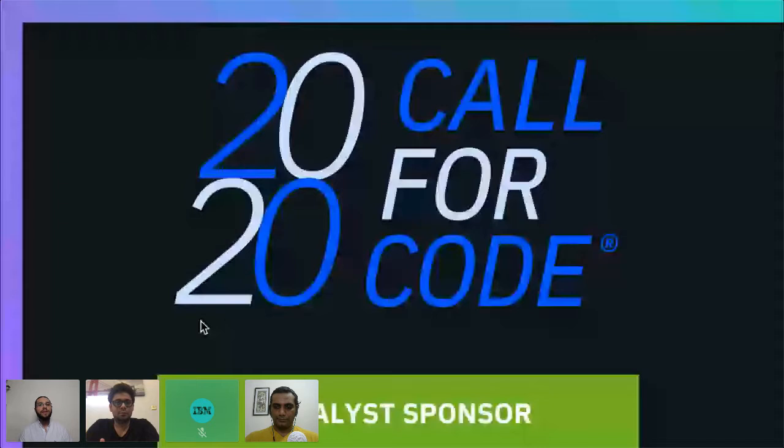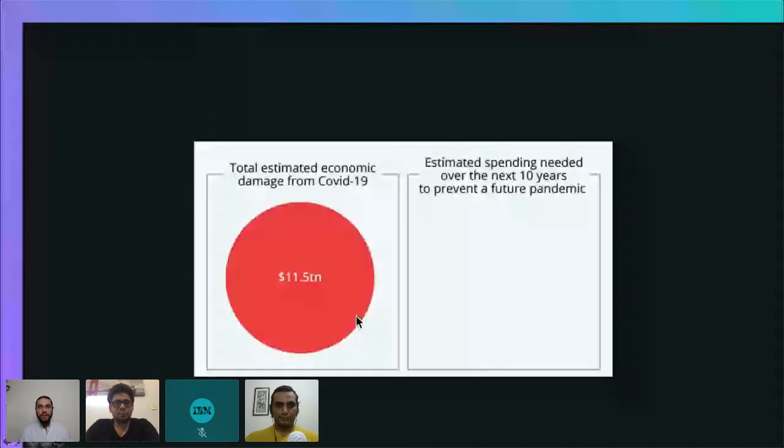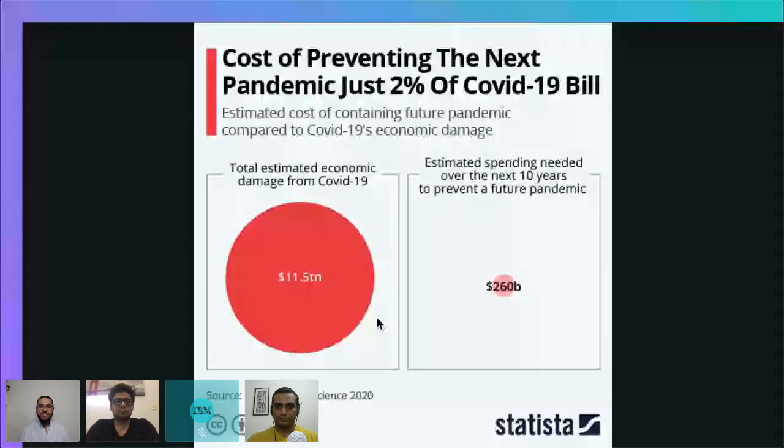Just to give you a bit of insight, the impact of COVID-19 at this point in time is $11.5 trillion, and we may invest a fraction of it just to prevent it. So please, we need your help. Let's be cautious about what will happen next. We have no clue what will happen next. So join the fight and join us for the Call for Code.